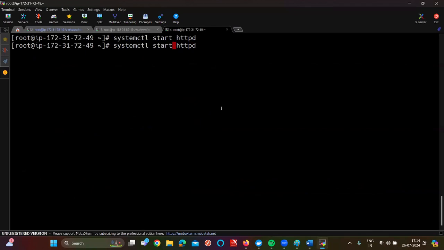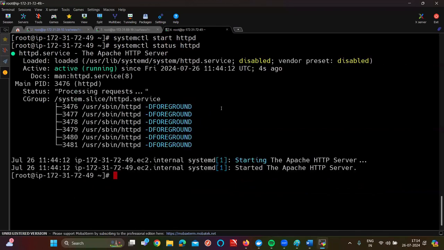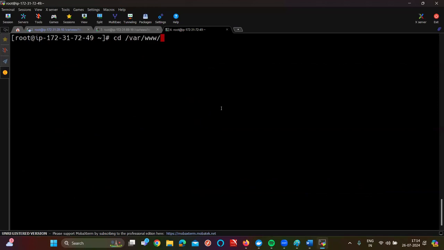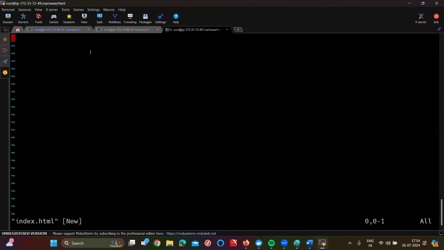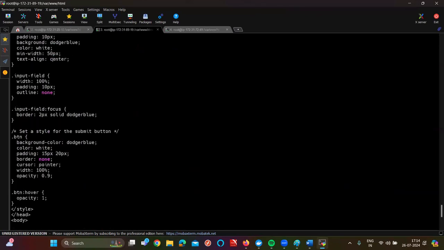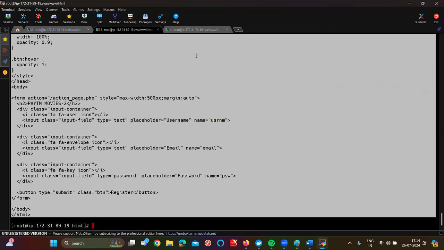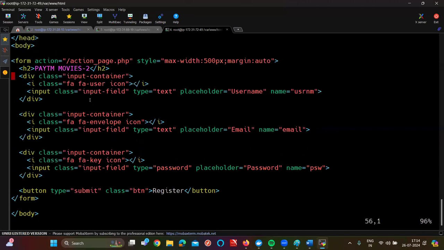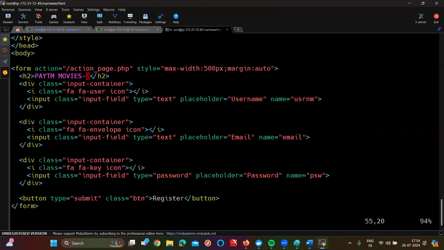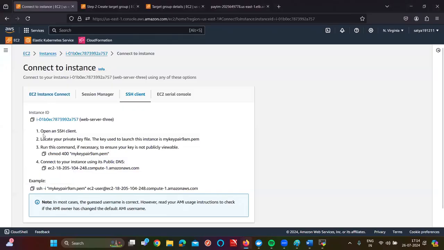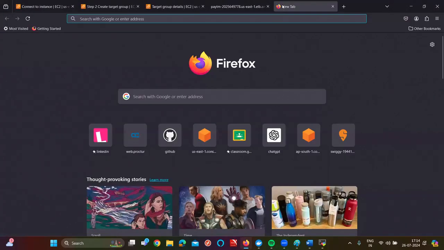And go for status. Done. What is the path? /var/www/html, and go for the index.html. Now this HTML I already have here, right? What I'm going to do is copy and paste everything, but the only change I'll make is to put Paytm Movies 3. Why? Because if I don't put that, I cannot recognize which node my server is serving the application from. This is for my identification only. And again, let's go and check whether my application is running here or not.